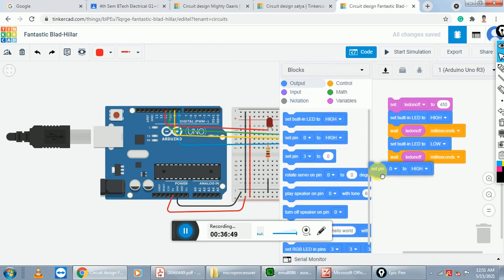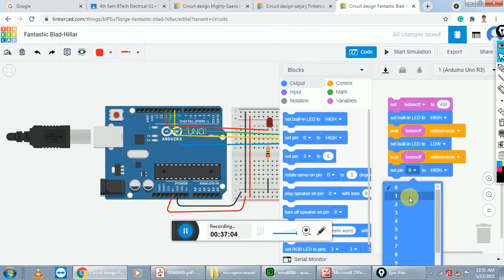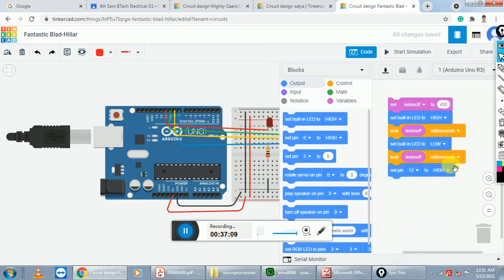So drag this block to here, and with the help of this pin number we give an output. So here select the pin number, start with pin number 12. Set pin 12 to high, and after that give a delay.